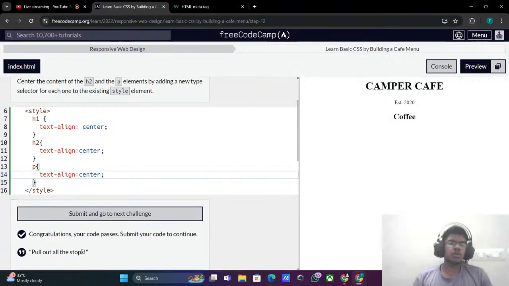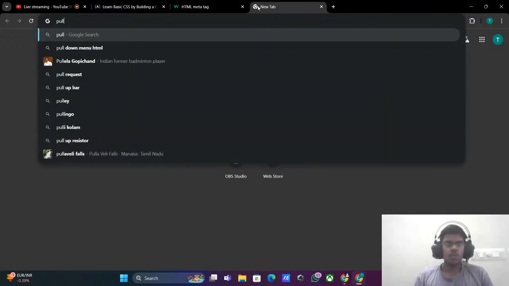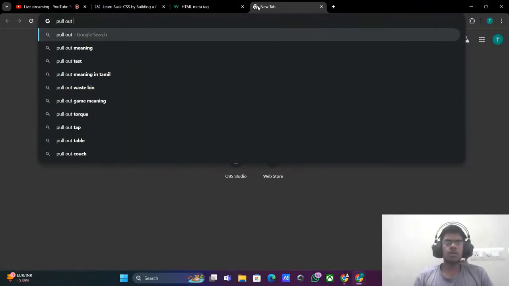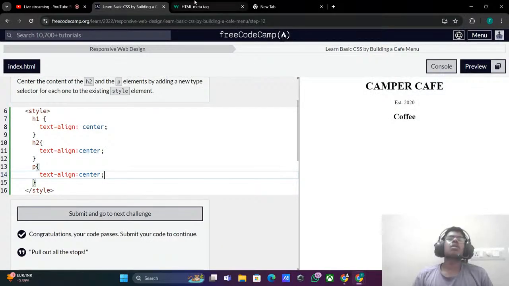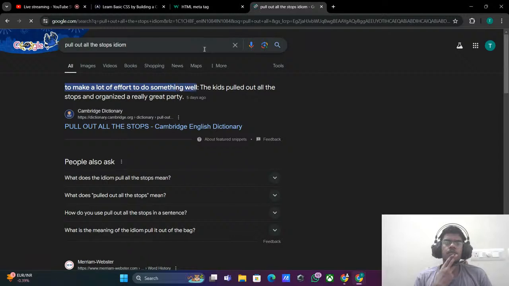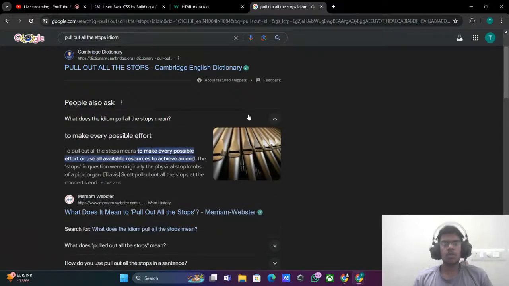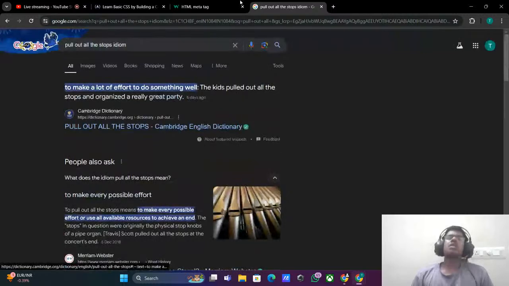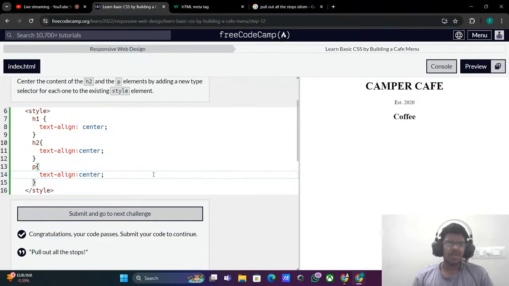Pull out all the stops. What does that mean? Is that an idiom or from a movie? That's an idiom: to make a lot of effort to do something well. Pull out all the stops means to make every possible effort. Cool idiom to learn. I think this is the first new word we are seeing.